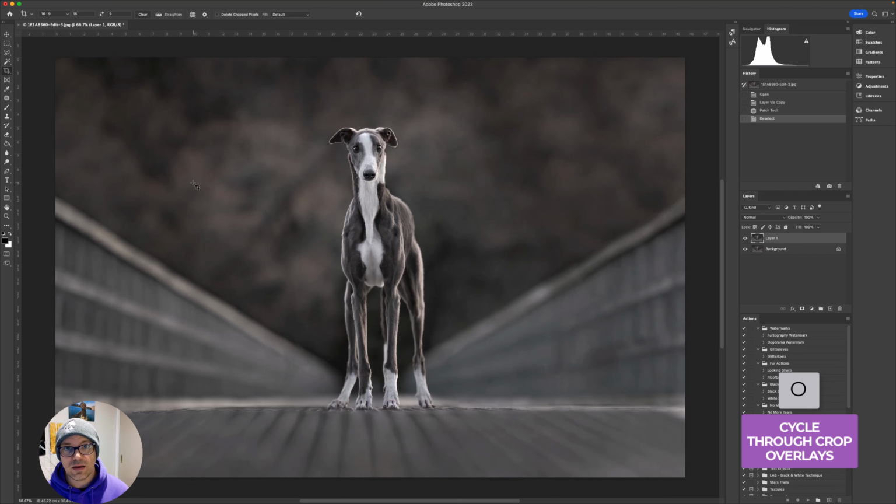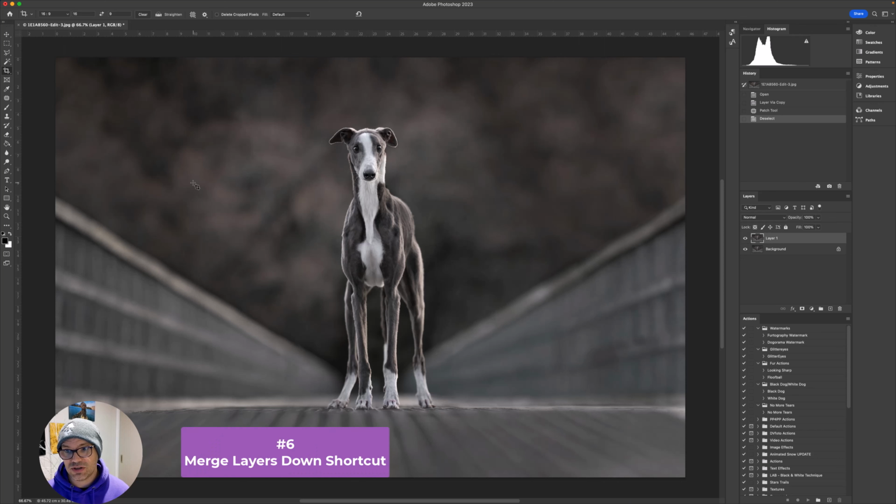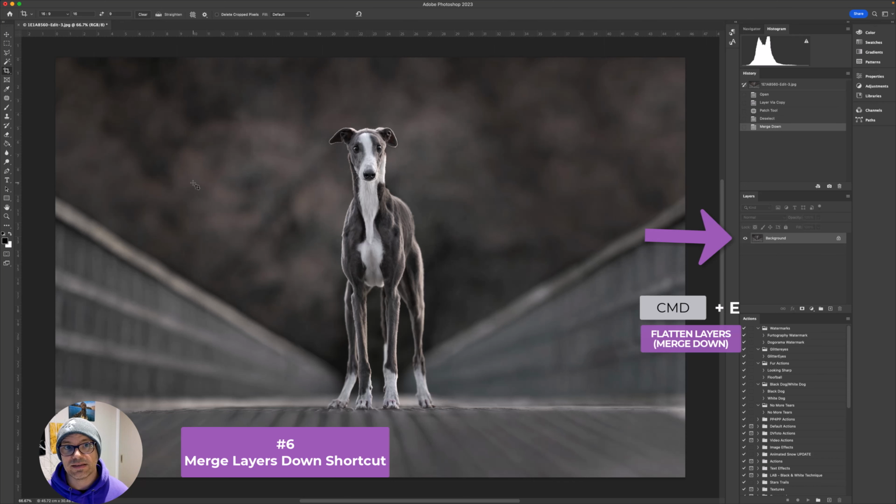And finally, another one that I use quite often, and that is to merge the layer down to the layer below, and that is Command and E. So that has now merged the layer I was working on to the layer below, which just so happens to be the background layer. And so now I have no more layers in the image.